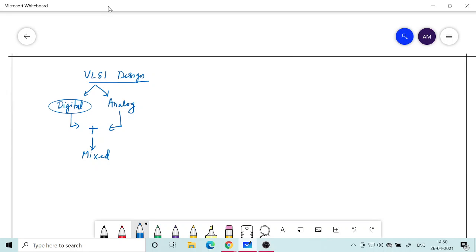Now most of the chips which are manufactured are digital. Maybe 80% or more chips are digital chips, and the design of these chips is completely automated, and it is all done by software. So there are various steps in the design. Each of these steps is done with software.